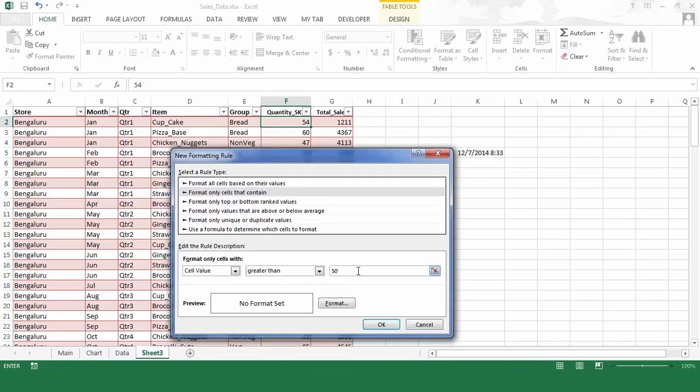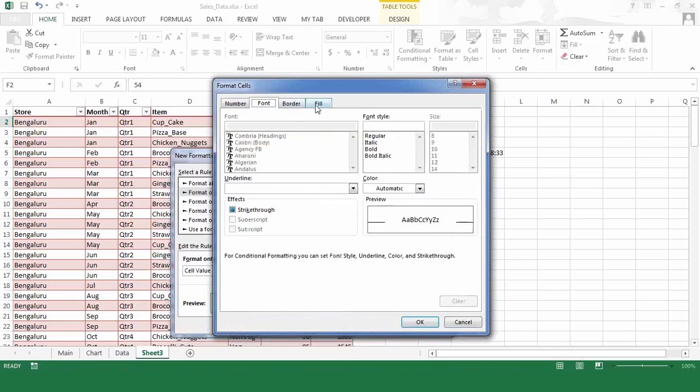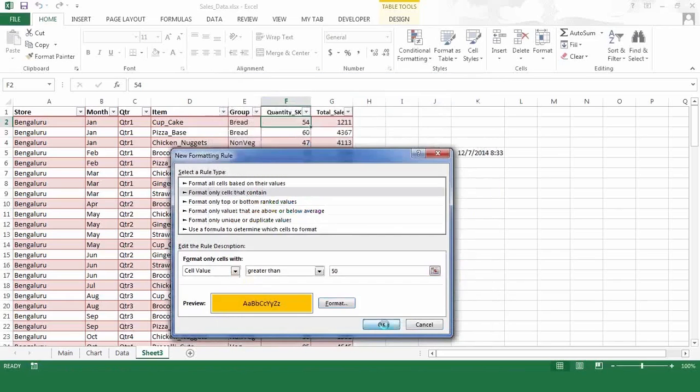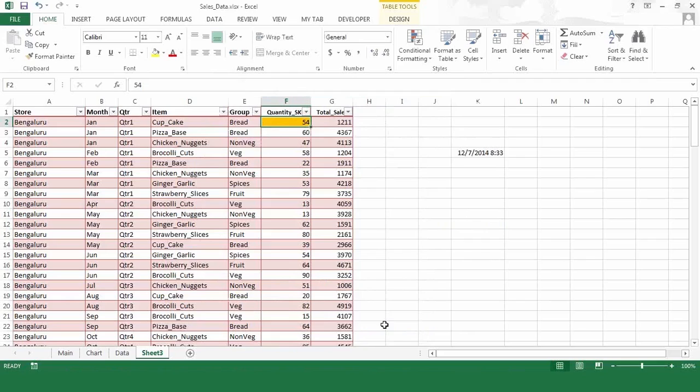It's very simple, and then don't say OK yet. Before that you have to format the cells also. So I wanted this particular cell to be filled with this light yellow or golden color, and I say OK. The moment I say OK, since this particular number is more than 50, it has been highlighted.